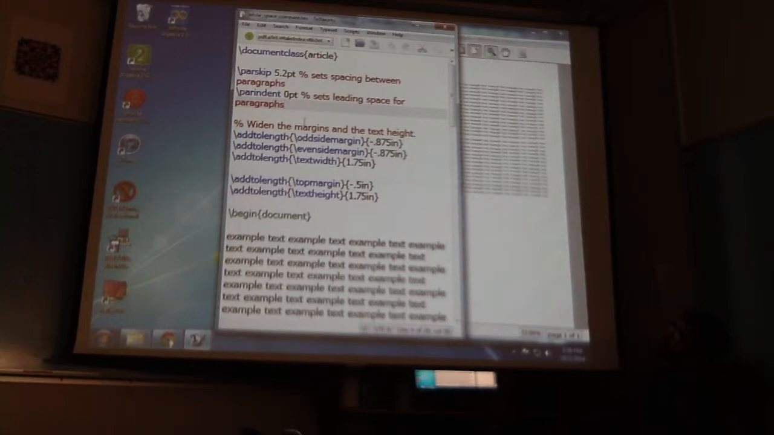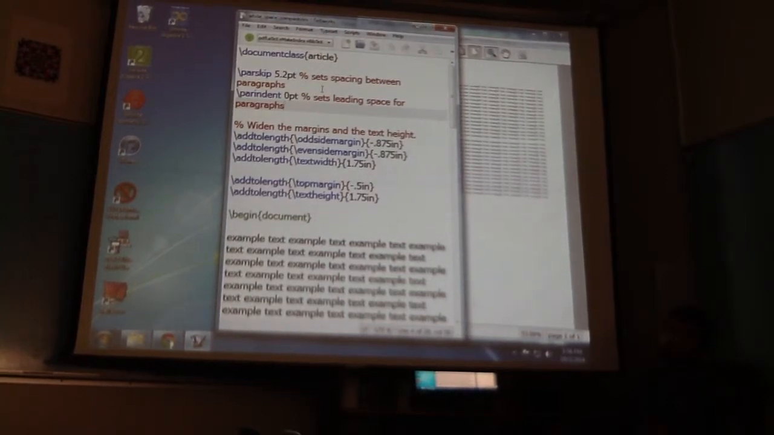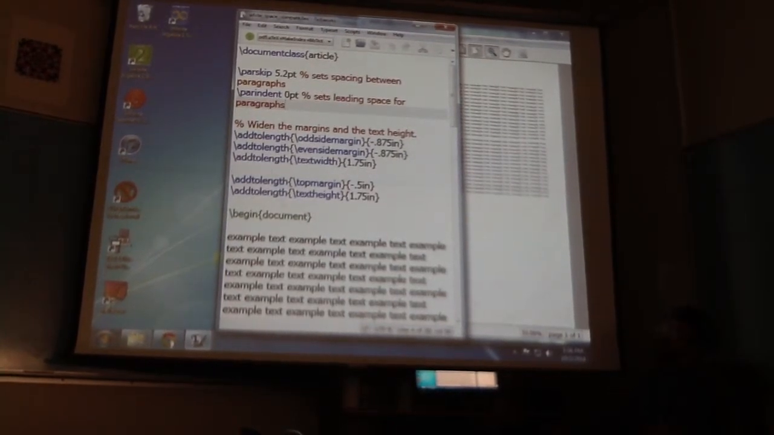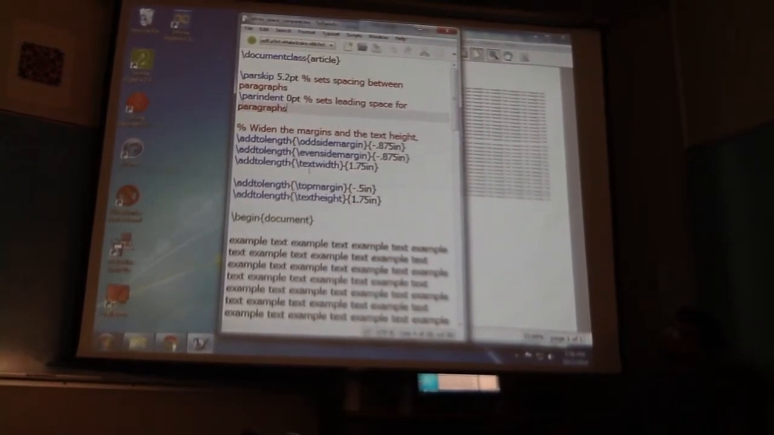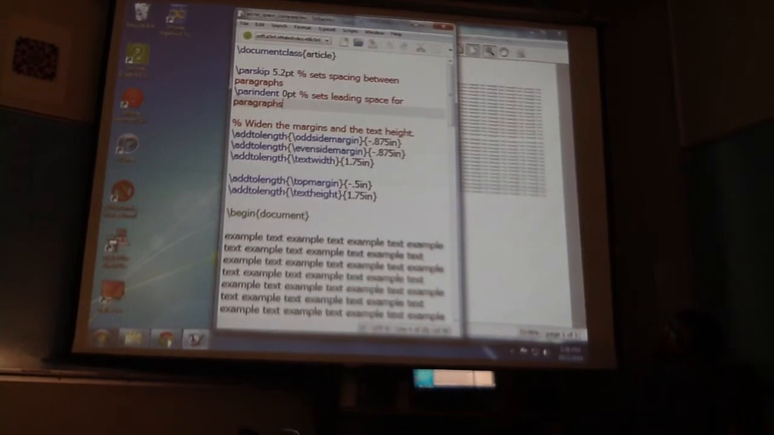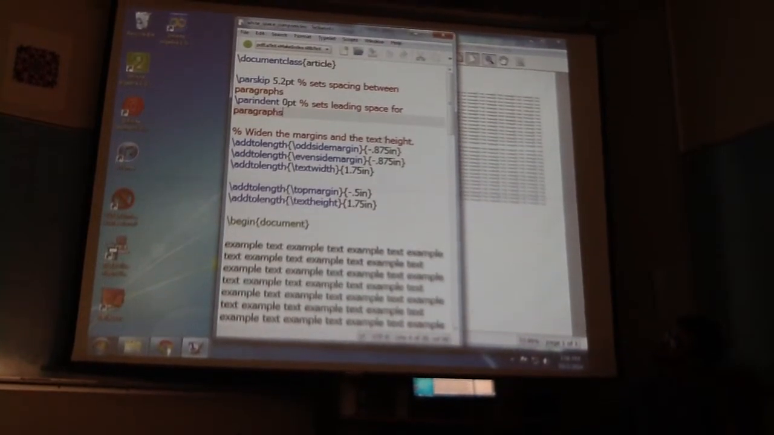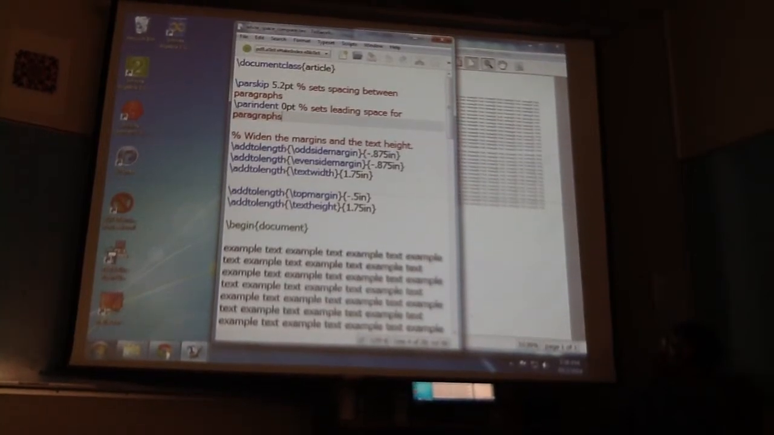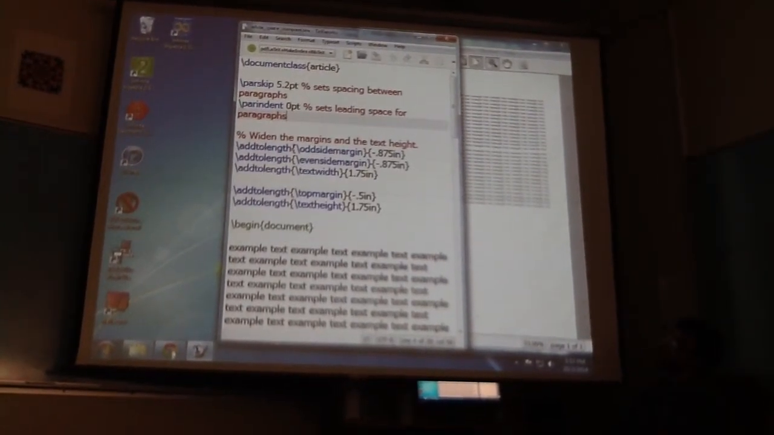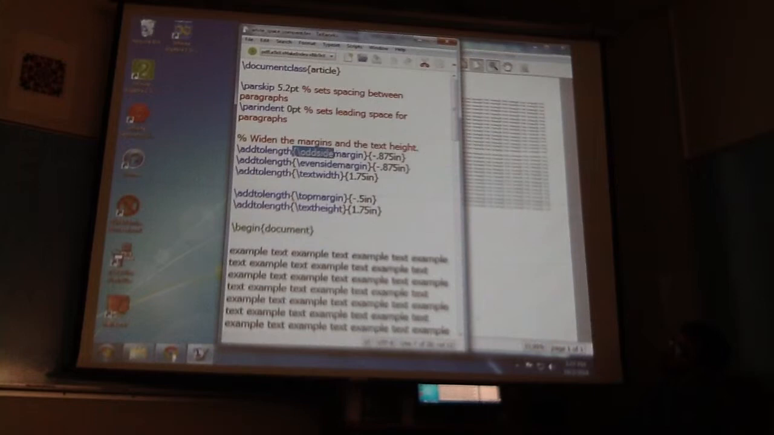And I have some comments about this as well. Remember, the comments have no effect. But here I'm using comments in the header as opposed to the body, the begin document area. You can also use comments up there. This next code is where I widen the margins and the text height. So the first thing I do is I say \addtolength. So I increase the height of the document on the page. And I tell it I want to do this on the, no, I'm sorry, this is the side-to-side length. This is not the vertical length.